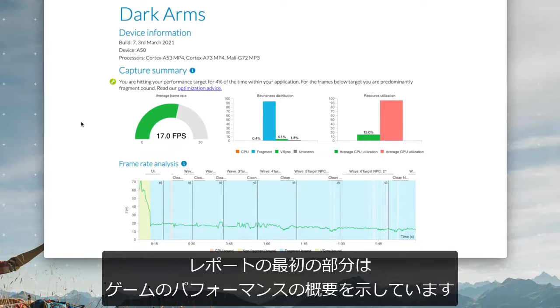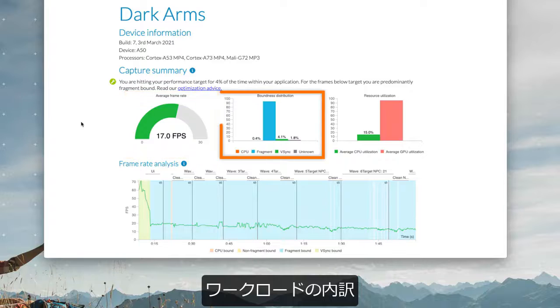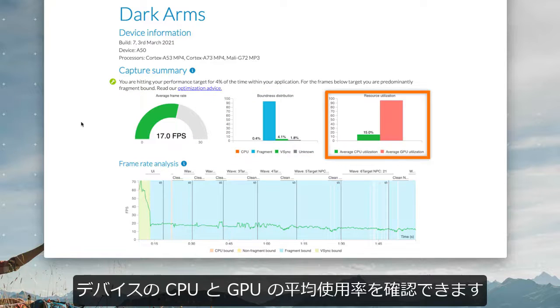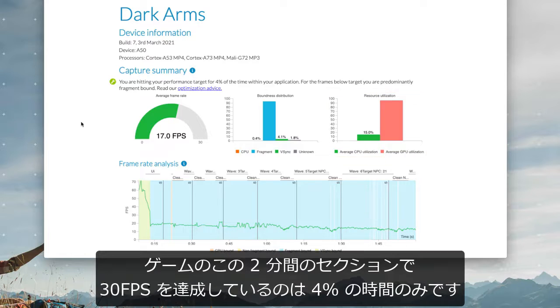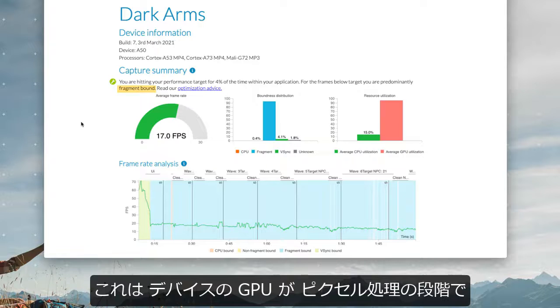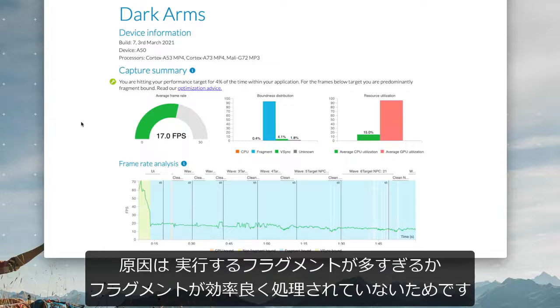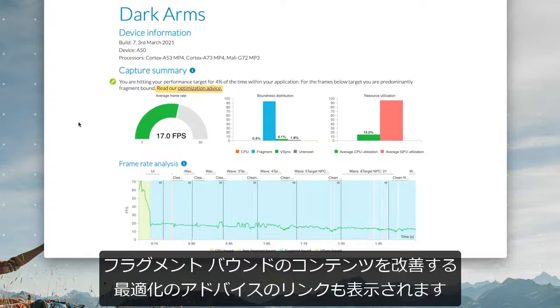The first part of the report shows a summary of how the game performed. We can see the average FPS, a breakdown of workload, and the average utilization of the CPU and the GPU in the device. In this 2-minute section of the game, we only achieve 30 FPS for 4% of the time. For the frames that are below target, the game is fragment bound. This means that the GPU in the device is struggling to process fragment workloads during the pixel processing stage. This could be because there's too much fragment work to do, or that the fragments are not being processed efficiently. The report links out to optimization advice about what you can do to improve fragment-bound content.